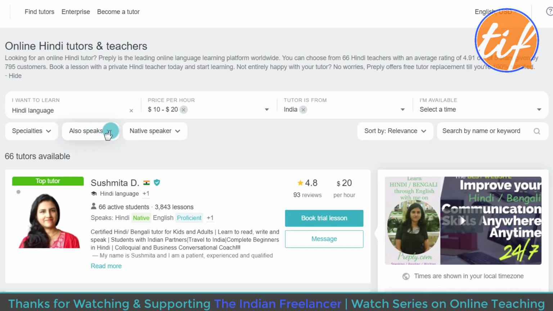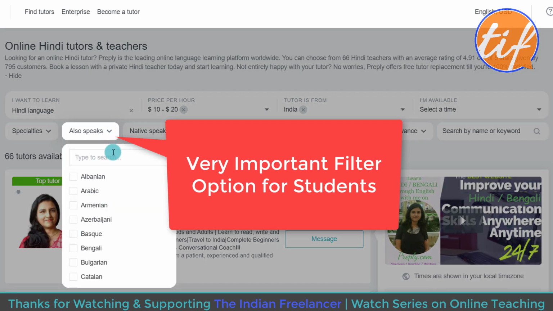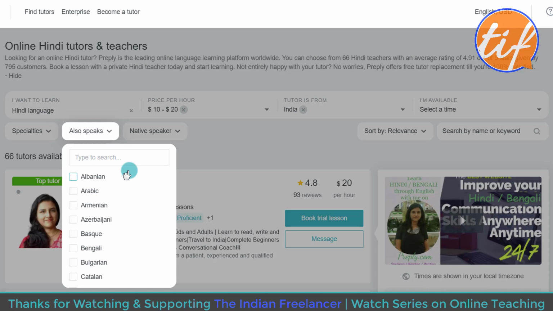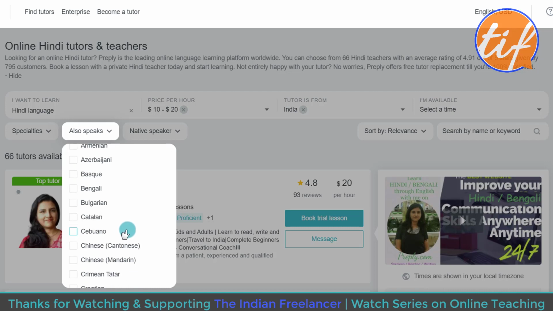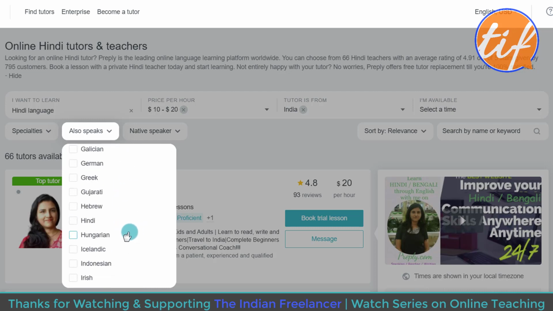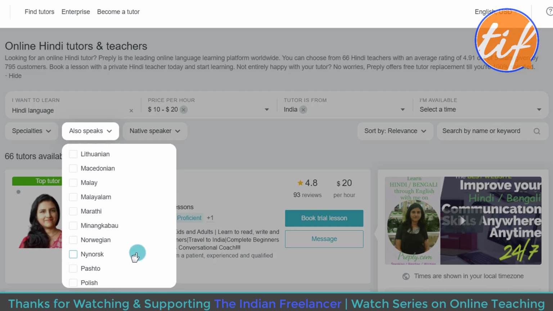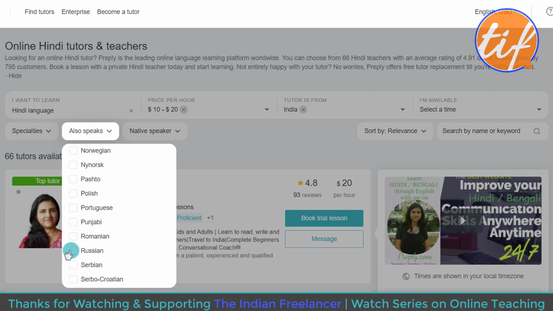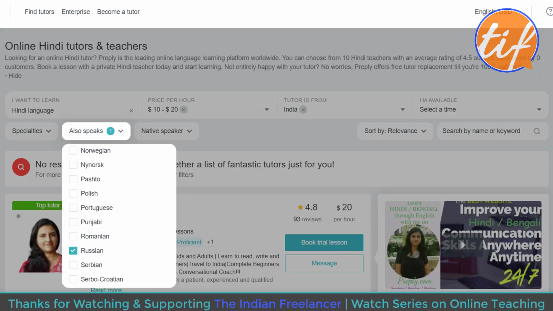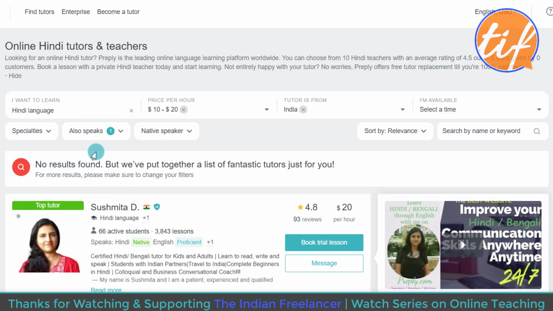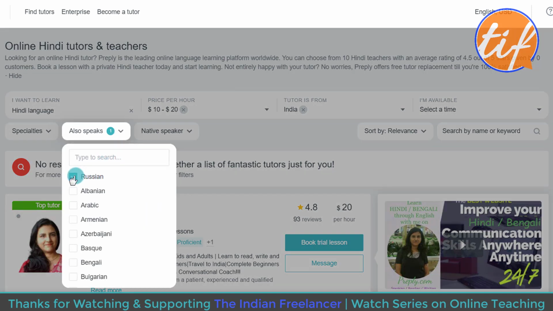Next is "also speaks." This is very, very important, because there may be a Russian person who wants to learn Hindi, so they would prefer someone who can speak Russian. Let's see if there is anyone on preply.com who knows Russian and can also teach you Hindi. Let's search for Russian. You can see there are no results found. That means there are no teachers who can teach you Hindi who also know Russian, so we'll deselect that.